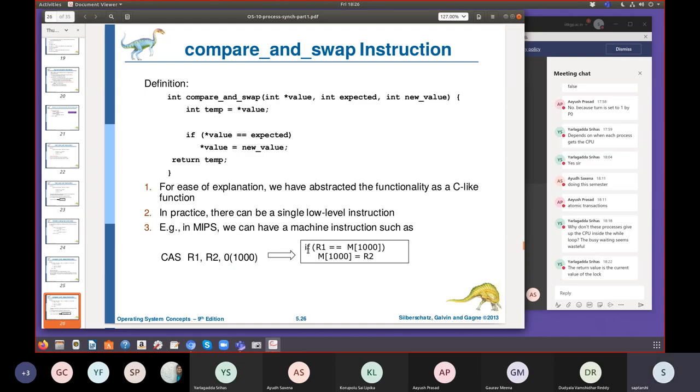And how this will be interpreted is this: if register 1 equals the memory location 1000, then the memory location 1000 will be set to the value of R2. Okay, so this is the expected value, and this is the new value in terms of this function.